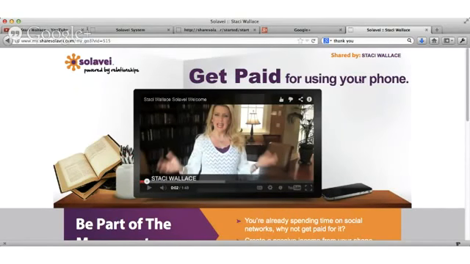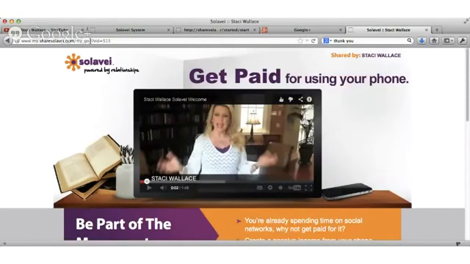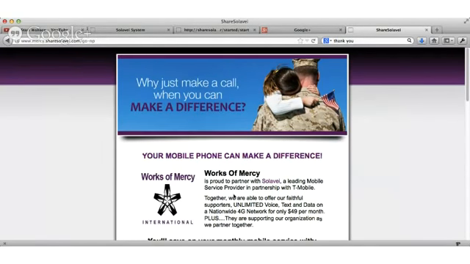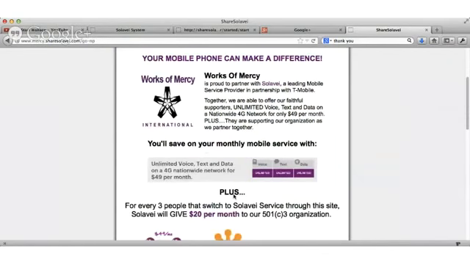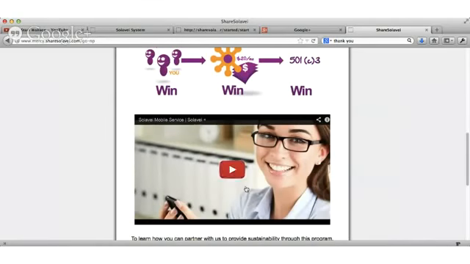Now we can look at creating some of these that just say, why sell service with a purpose, for example, be a part of the movement. And we can do that, but I'm going to show you what we've got set up today. mercy.sharesolavei.com. Why just make a call when you can make a difference? People that go to this are going to learn a little bit about the partnership. They're going to learn a little bit about the mobile service. And the idea here, we're going to give them a shortened version of Solavei mobile service.